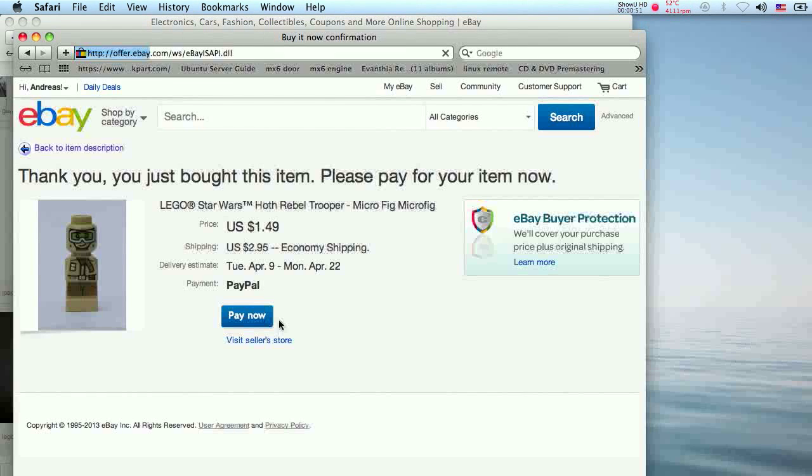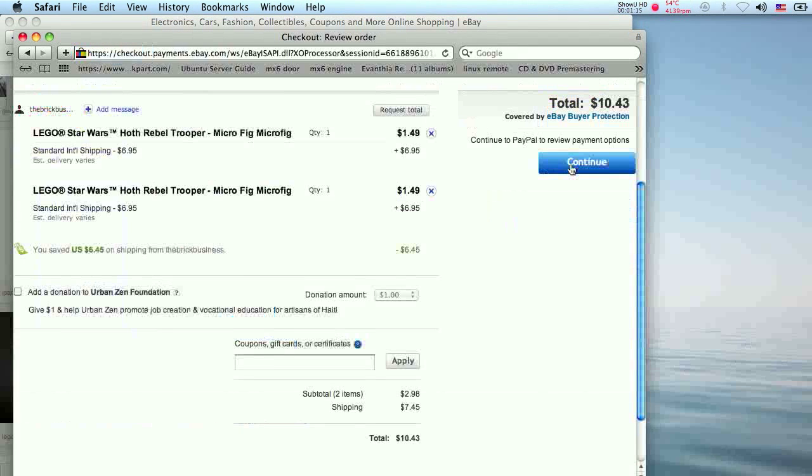Step 3. Complete your purchase on PayPal. Make sure that your shipping details, payment method, and order details are correct and click the Confirm and Pay button.